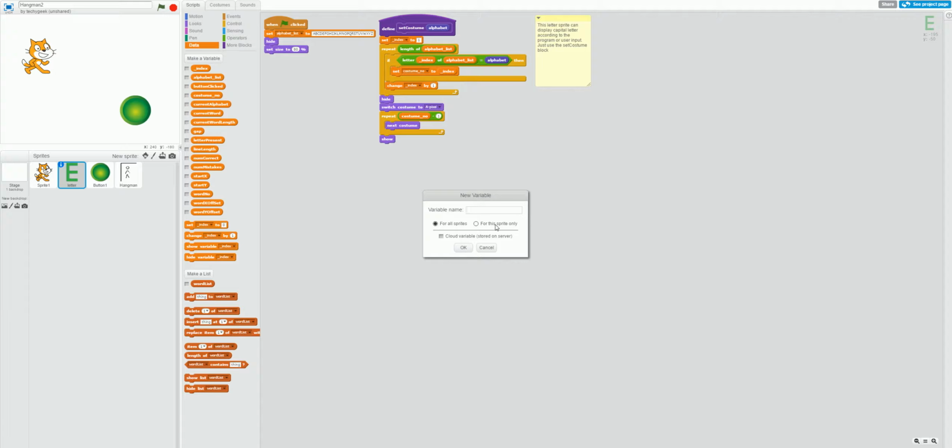Now, is there any advantage of that? Of course, because sometimes you don't really want some variables to be changed by everyone. It is difficult to maintain and difficult to find out problems if there is a problem. And also, some of the variables you may want to be specific to that particular sprite.